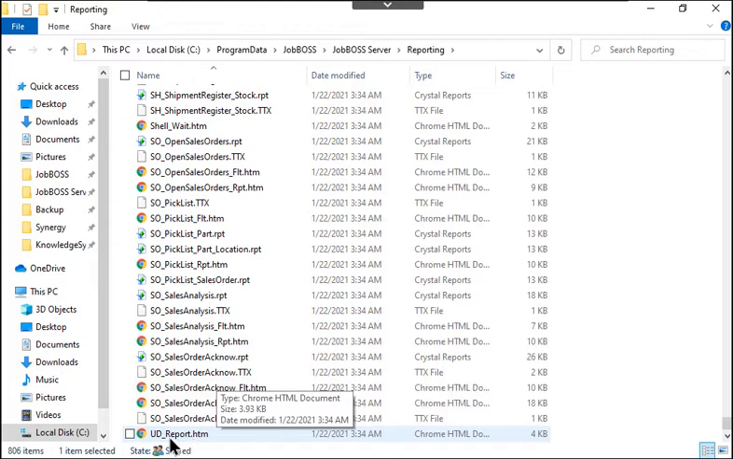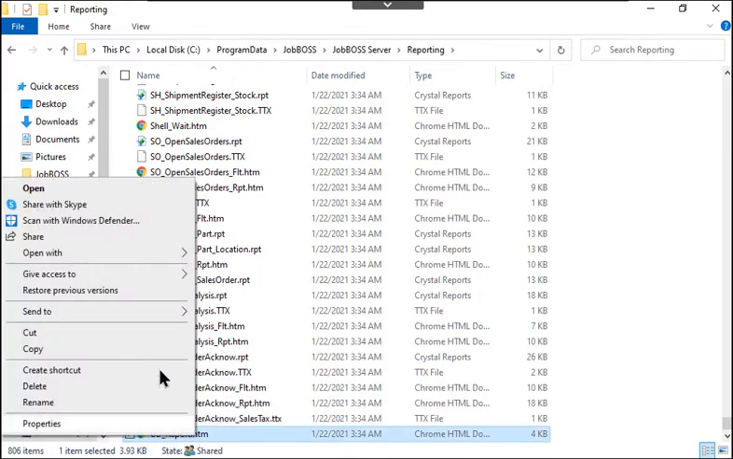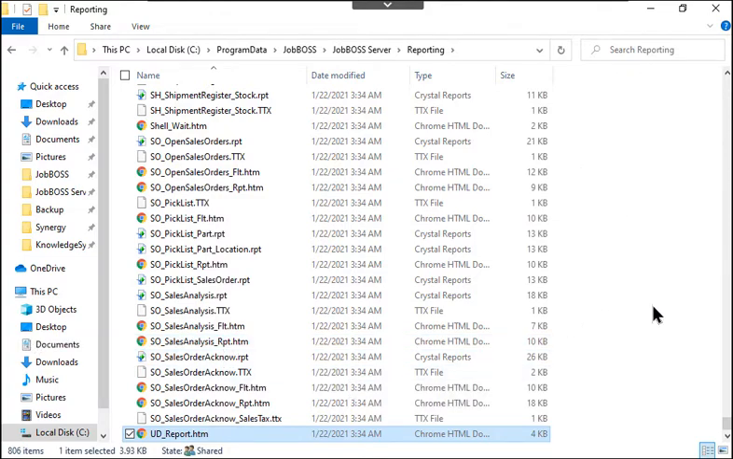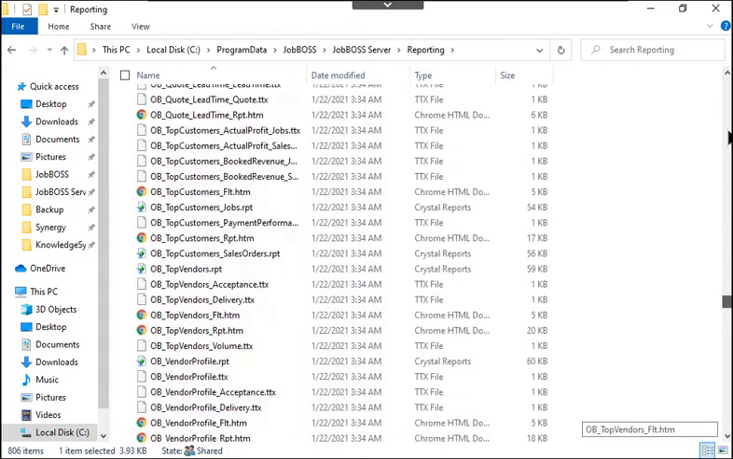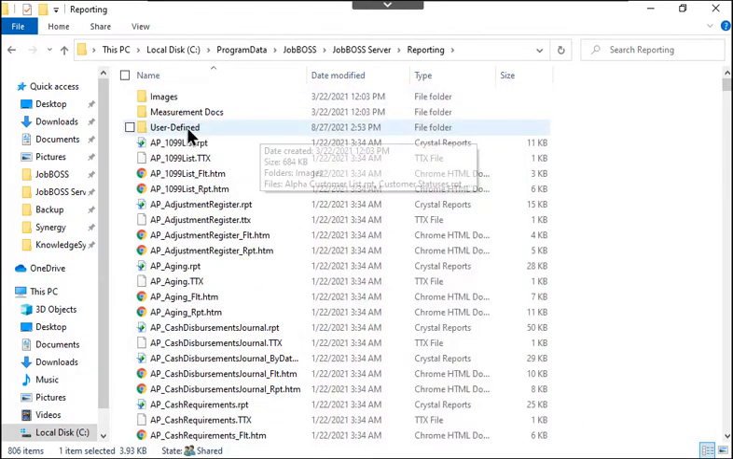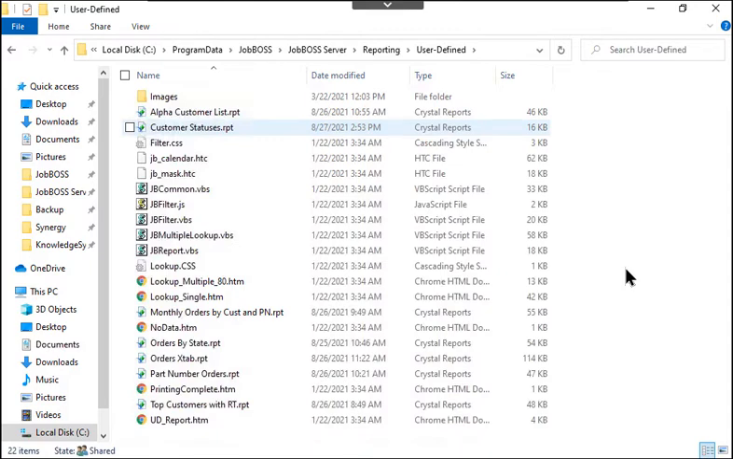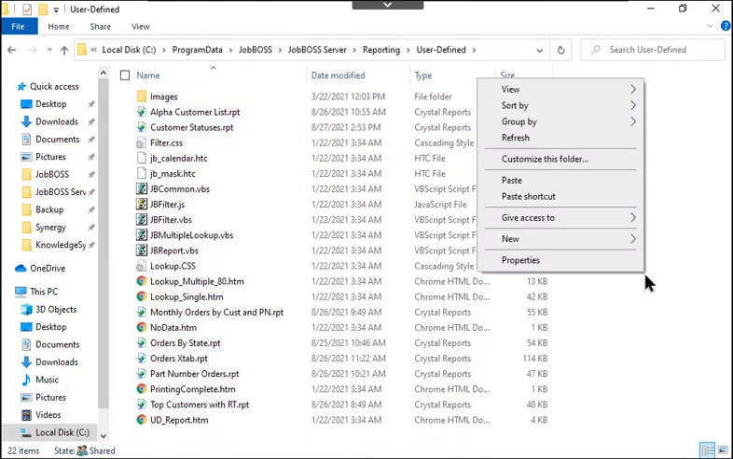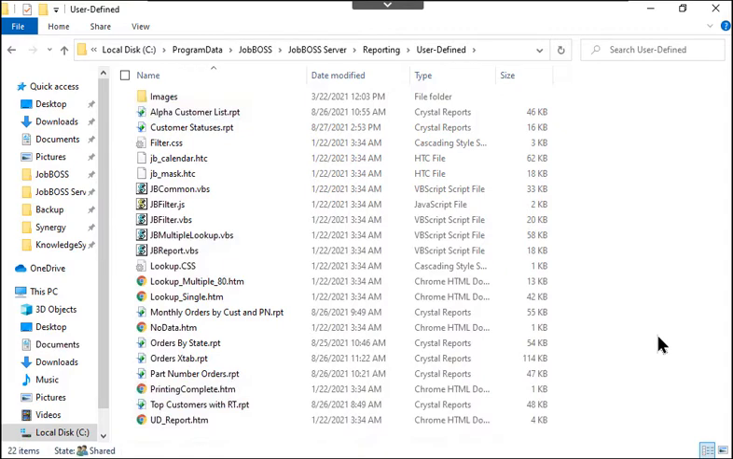So all you need to do is right-click on this file and choose Copy. Now we can scroll back up to the top of the list and go to our user-defined folder. Once in the user-defined folder, we can right-click and paste it. I already have it here, so I'm not going to do that, but that's the next step you need to do. If you don't, your report will not open, because this is needed for JobBOSS to be able to open up a Crystal Report.